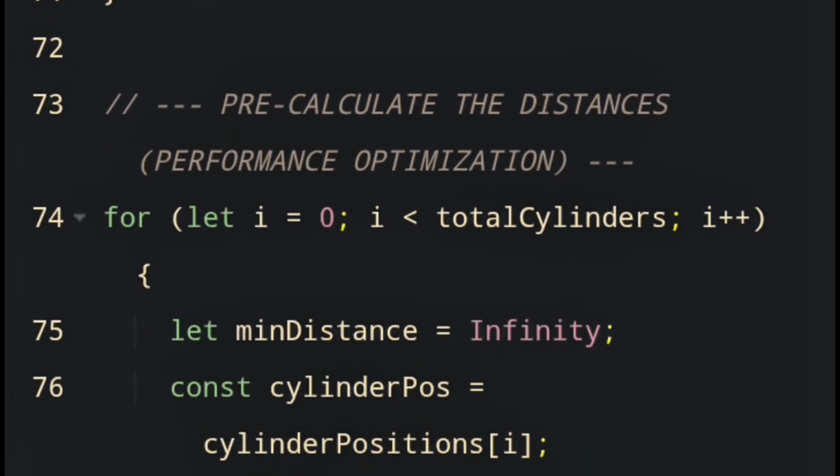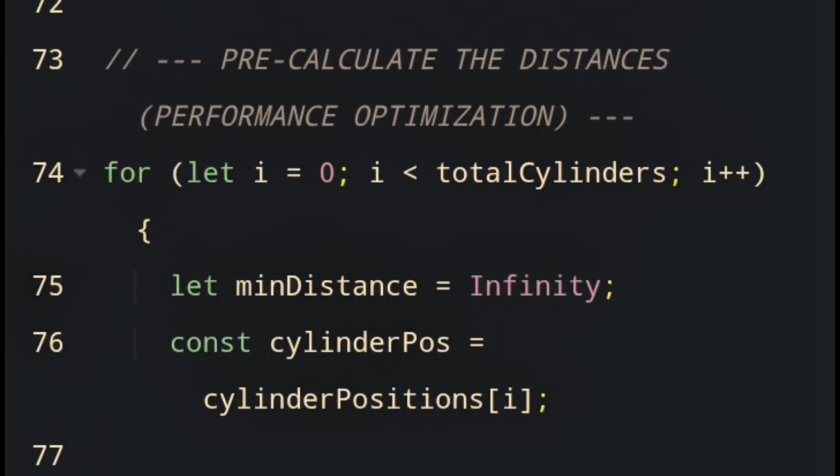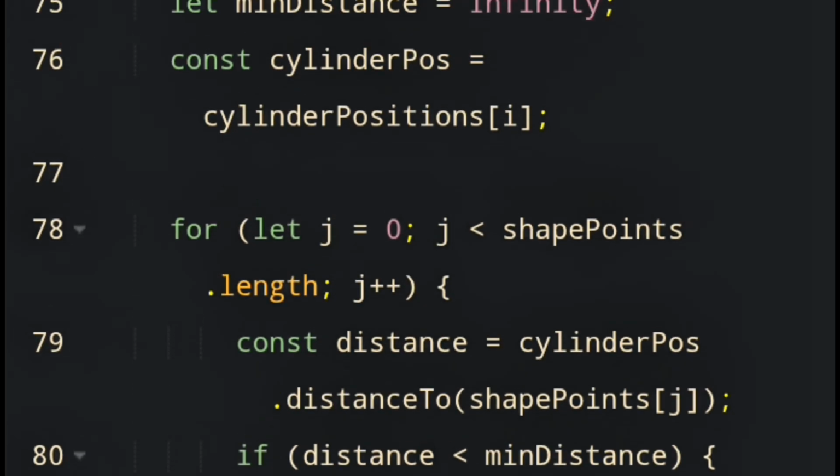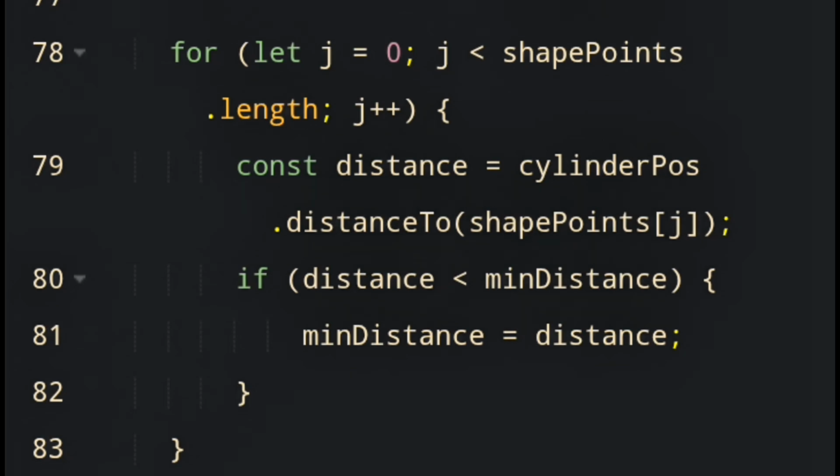Now, for the most important pre-calculation step, we need to find, for every cylinder in our grid, its closest point on that shape path we just created. We'll loop through every cylinder: for let i equals 0; i less than totalCylinders; i++. Inside this loop, we'll set a minDistance to Infinity. We get the current cylinder's position, then we start another nested loop, this time through every point in our shapePoints array, for let j equals 0; j less than shapePoints.length; j++.